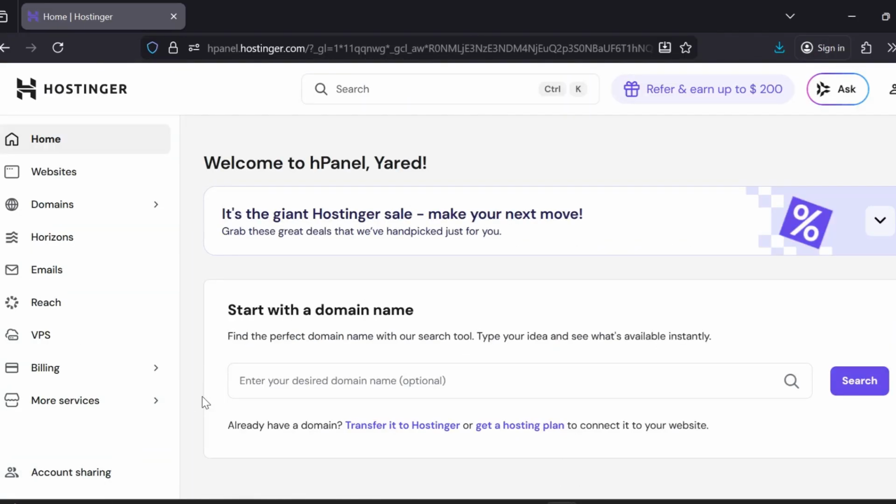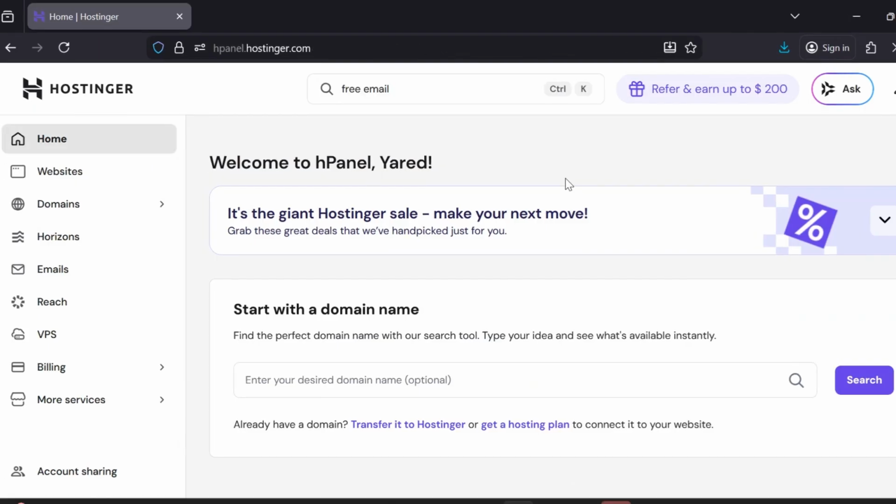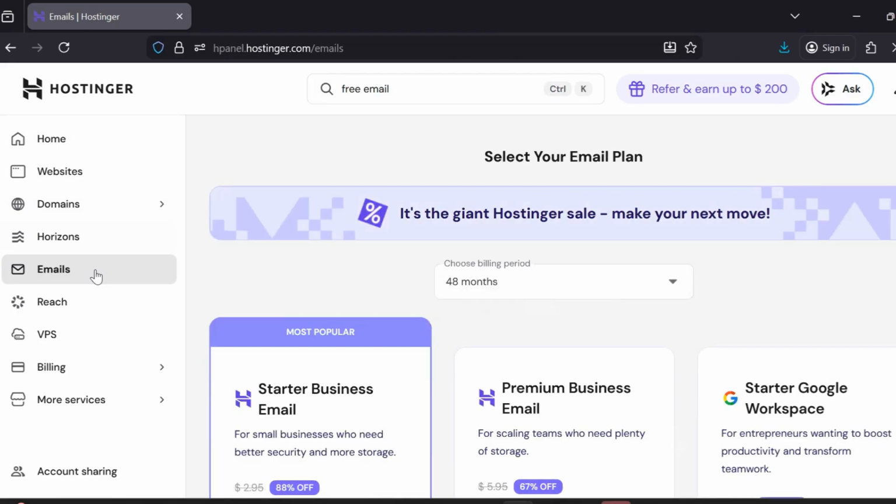After logging in, look for the Email section on your dashboard. Hostinger provides a dedicated email management area where you can control all your email-related settings. Click on Email to proceed.